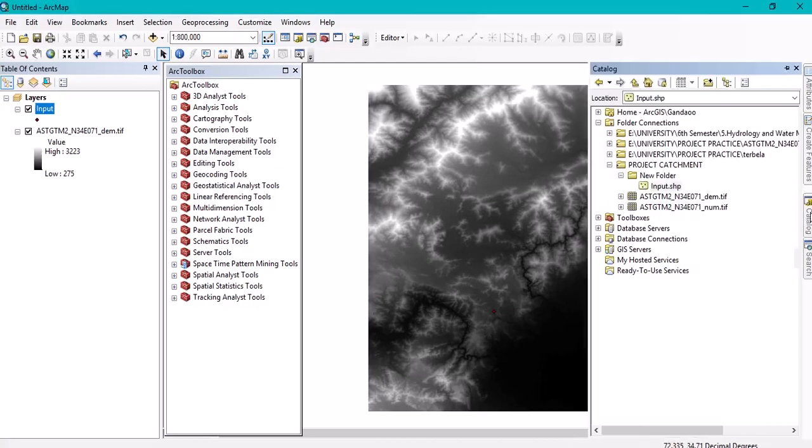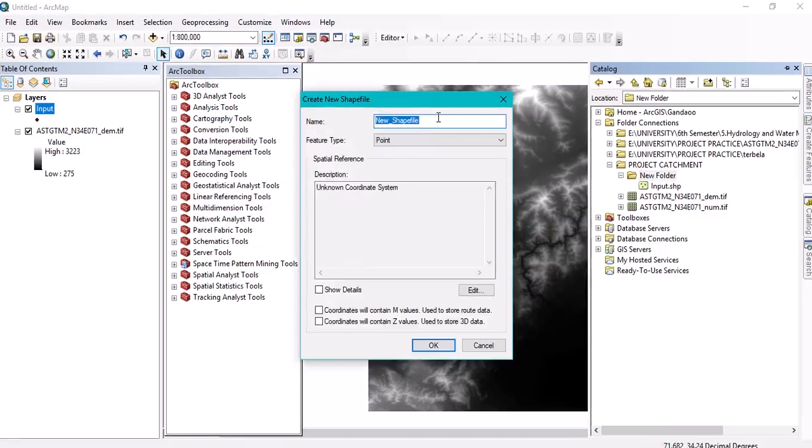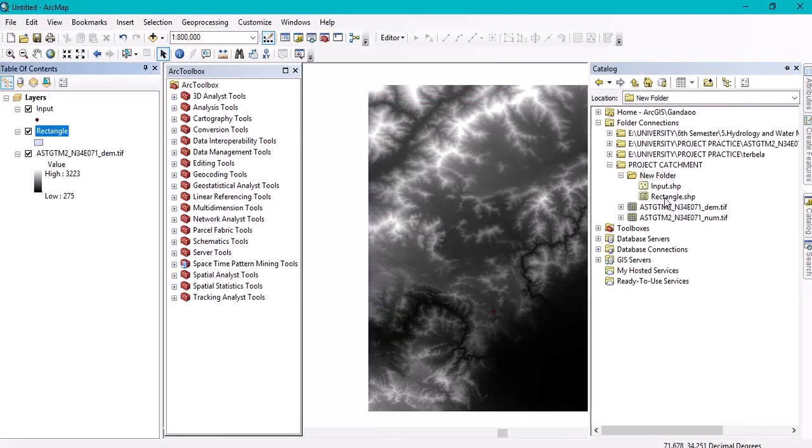You can just go to the catalog. You can again click on the new folder, and you can just right click on that, adding new, again going to the shapefile, and this time I'm going to name it rectangle, and instead of point, we're going to give that polygon, and this time we're not going to click the edit, we're just going to OK it. So done. So we have got our rectangle here.